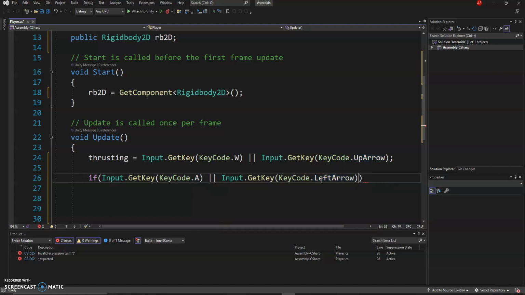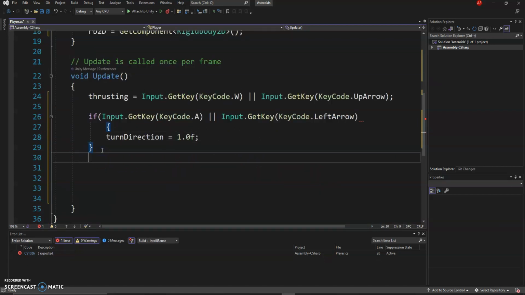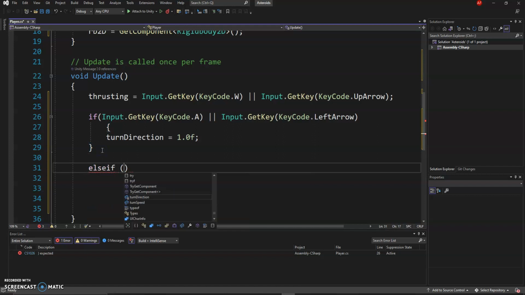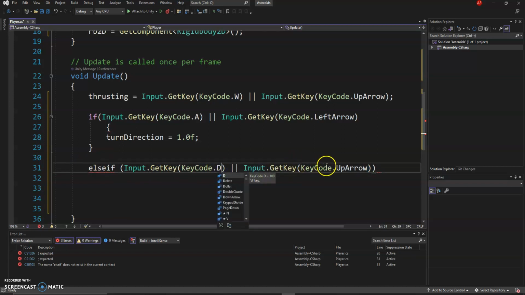And I think we might have an extra bracket there. Okay, good. So if we turn to the left, our turn direction will be +1, which seems a little bit odd, but don't worry, it works. And then basically else if, and I'm just going to copy that and paste that in again. So this will be our D and our right arrow. And then we'll just fix up the brackets.